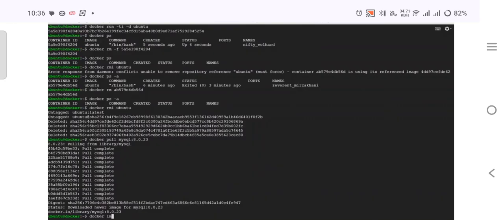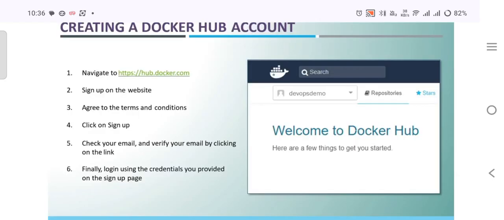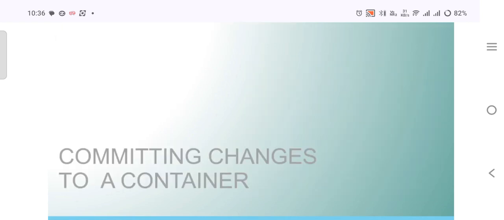If you check again with docker images, you will see this image is available. It is just downloaded, right? So this is how we can manage our repos. We can create a Docker Hub account and download repos from there also. In the next session we will discuss committing changes to our running container. If you have made any changes to a container, you can save those changes to that particular image also. You can modify that image by committing changes to the container, and that's what we will be discussing in the next session.